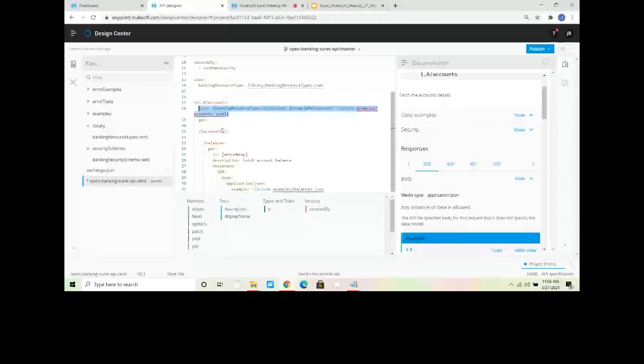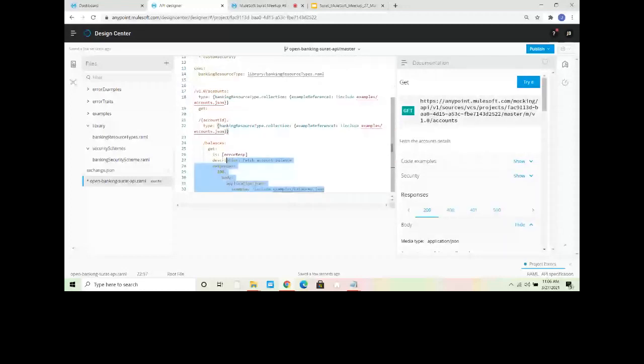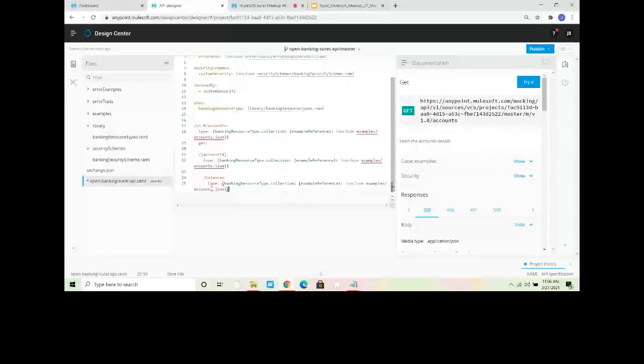Same thing. I will remove this code also. I will copy this code, just enter, and paste it. Okay. For account ID also we have the same response. For balances, we will just change this parameter to balances. You can see your code has been reduced drastically, right? Now I have used get.